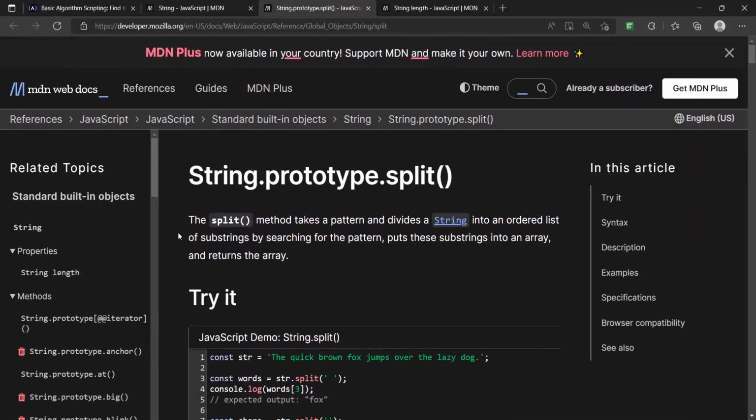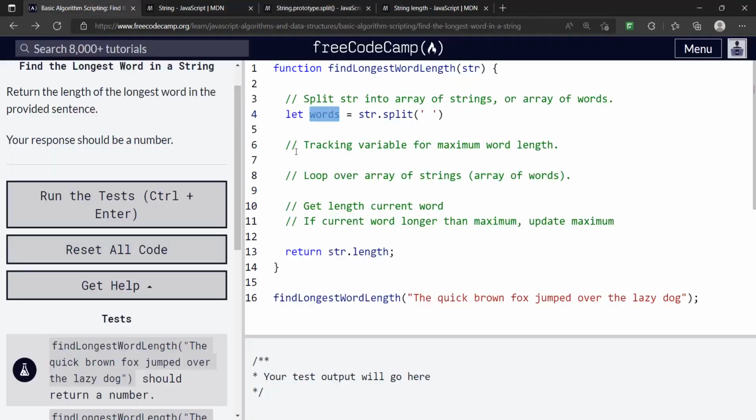So this is really good as you're coding and you want to find out more information about what built-in functions are available to you. You can come to the developer.mozilla documentation here. It's really good. So that's just a side note there.